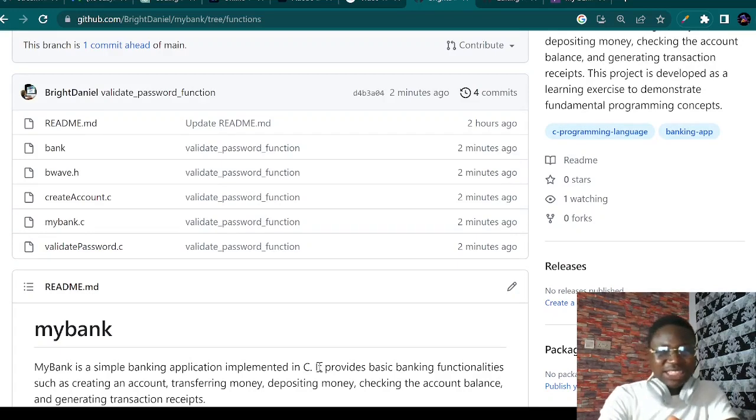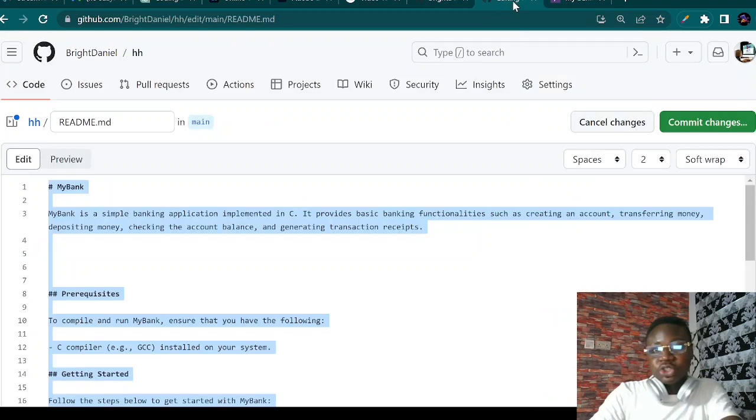Now you've started understanding better how to work with GitHub, how to work with README files, how to work with codes, how to work with functions. Imagine how much you would understand in the next 6 months to 1 year with Bwave ICT. All right.